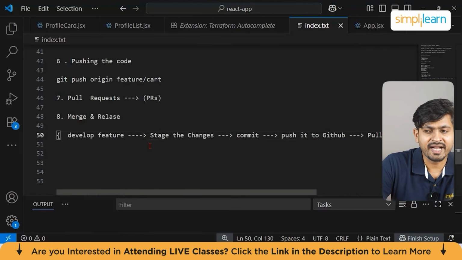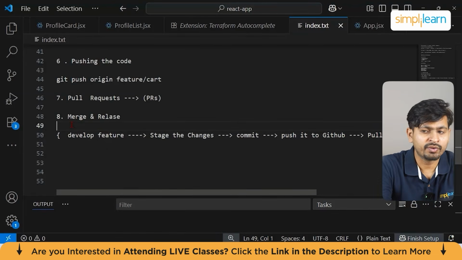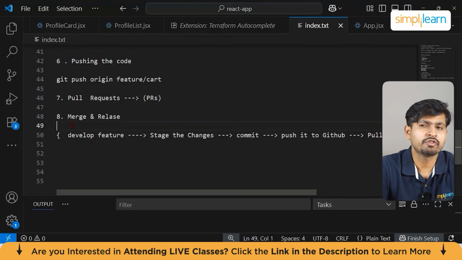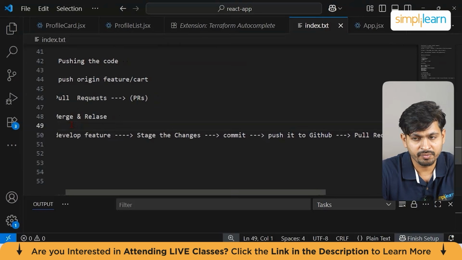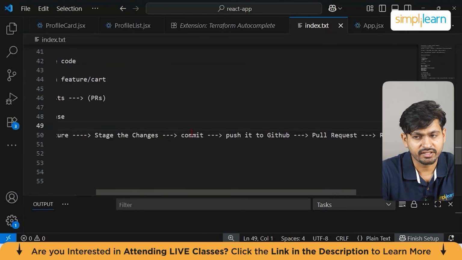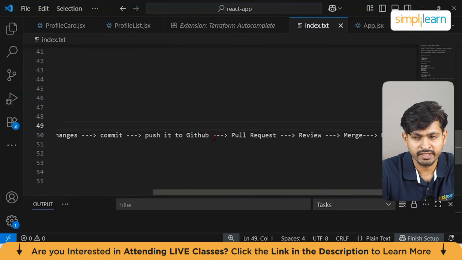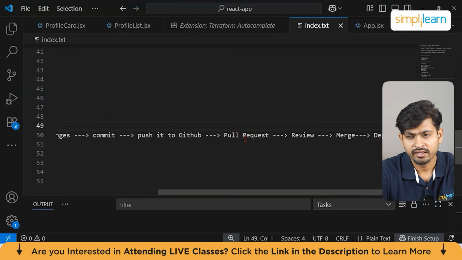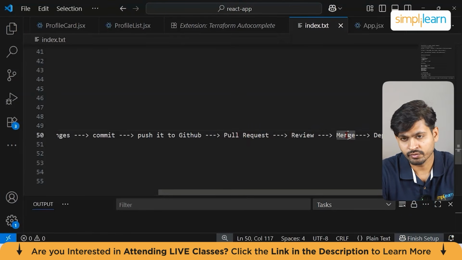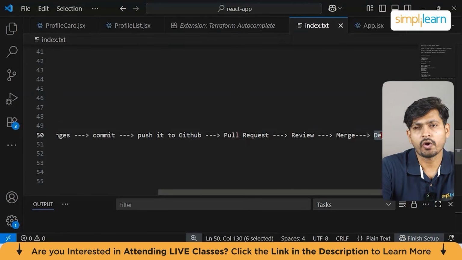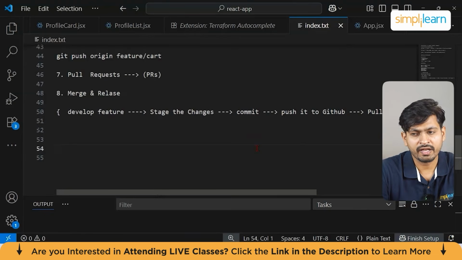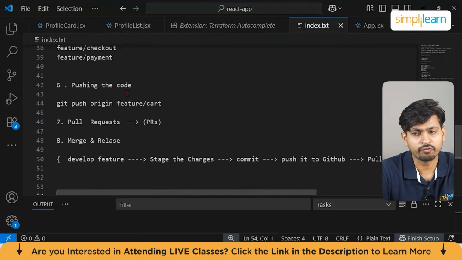So this is the entire Git workflow, guys, as it happens in the app development process we discussed with the e-commerce app. You can see the first step is staging, the second is commit, third you push it to GitHub, fourth is your PR, then it goes for review, then you do the merge, and finally you deploy it. So I hope you have got a brief idea regarding the Git workflow.